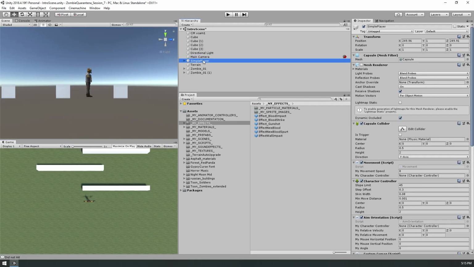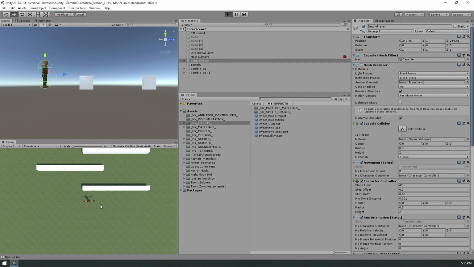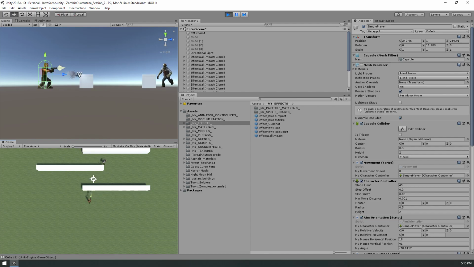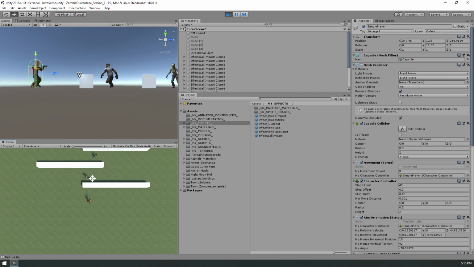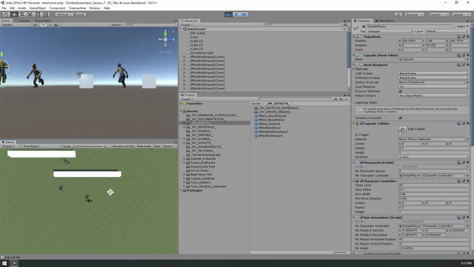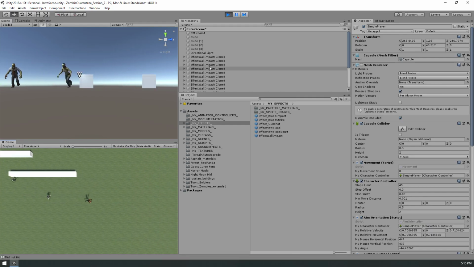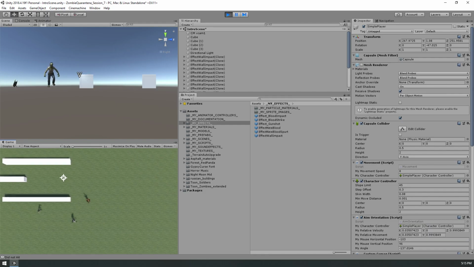To the player. But let's not maximize on play. Let's just play it this way. When I press play, the player can shoot at the walls. But once he takes a step forward, he goes up a little bit because of the way the animation is rigged. He's actually a little bit above the ground now, which is something we actually need to fix.